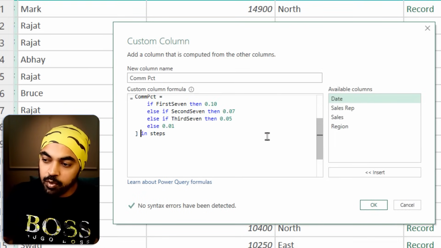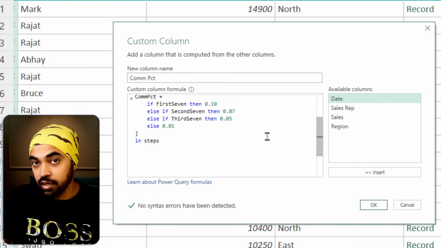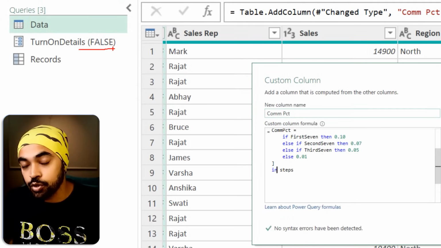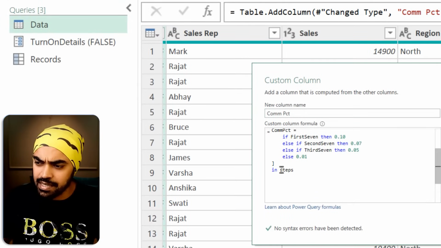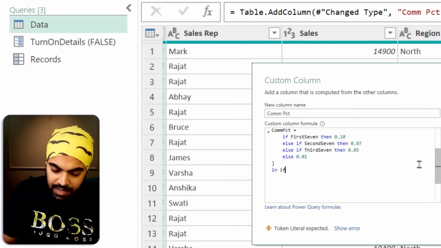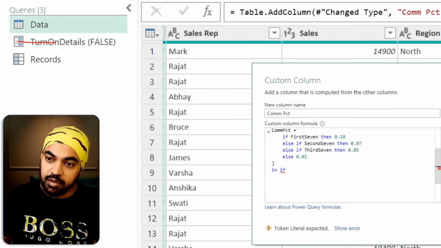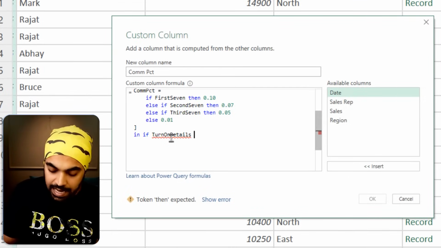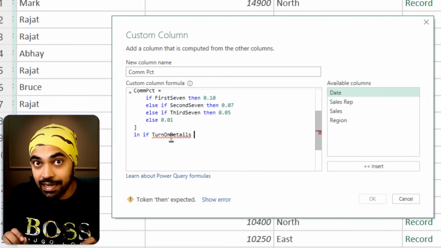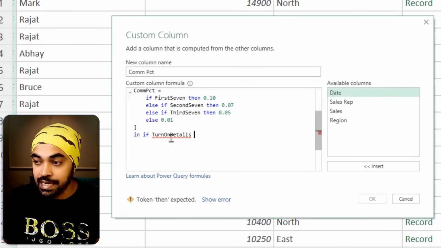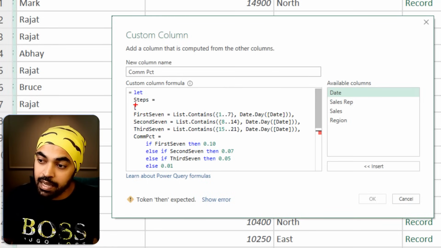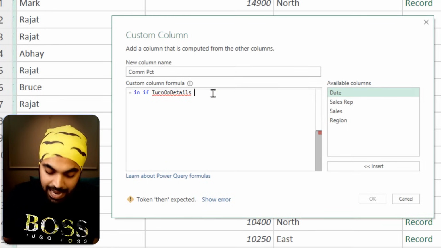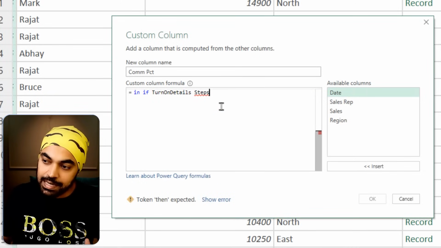But the steps output should be based on a condition, and the condition is: is this particular variable a true variable or a false variable. So I'm going to say, hey, if this particular variable, which is turn on details, is giving you a true, in that case I would like to show the details, and the details are made in which step? That variable is called steps. So I'm just going to return the steps as it is. So please give me steps as an output.